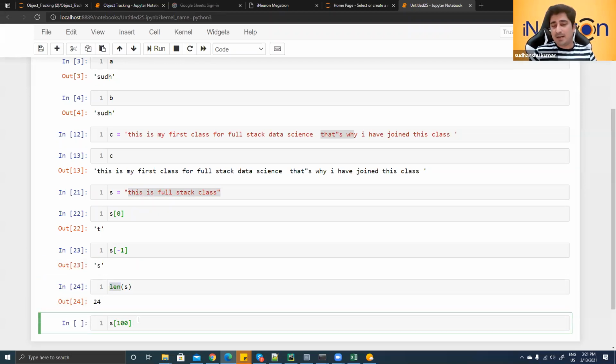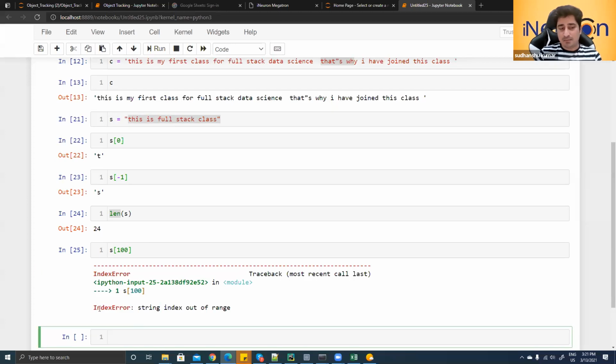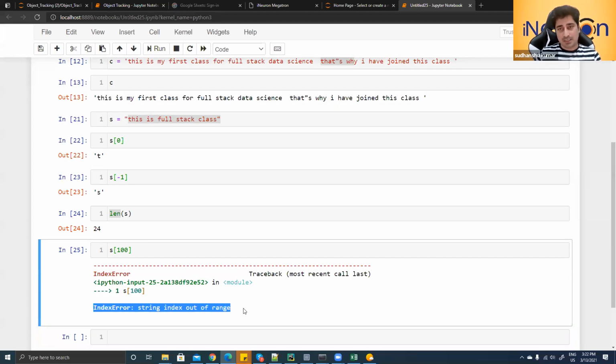Now here, if I'm writing S of 100, what will happen? It will give me a string index out of range error. It's saying I'm not able to understand what you're looking for. I don't have 100 indexes, so I can't give you data. Simple and straightforward, like an answer I will get.